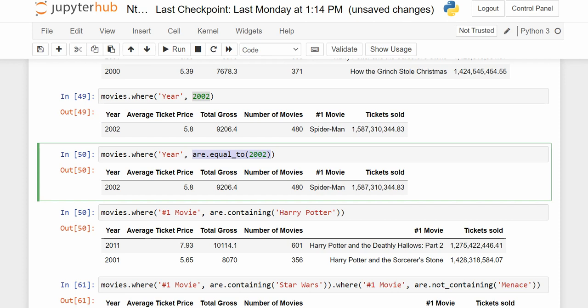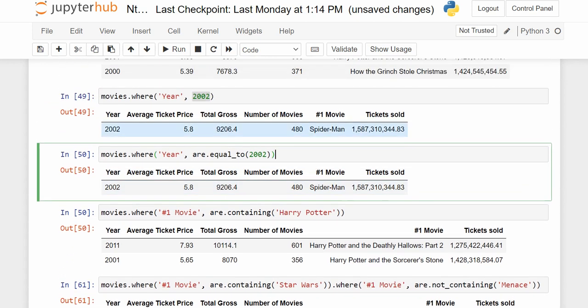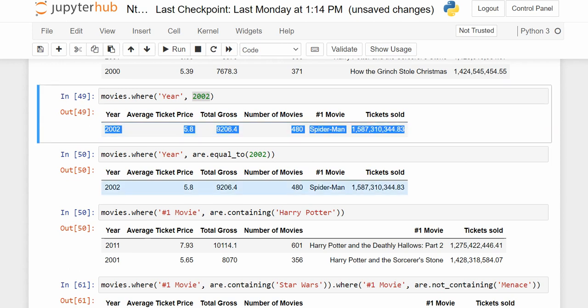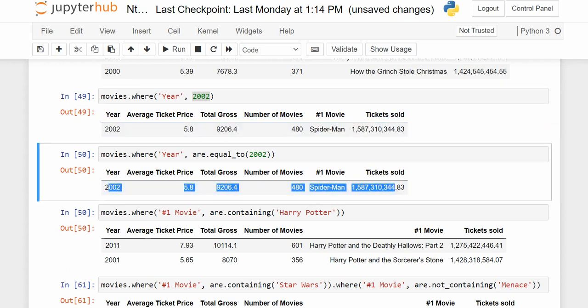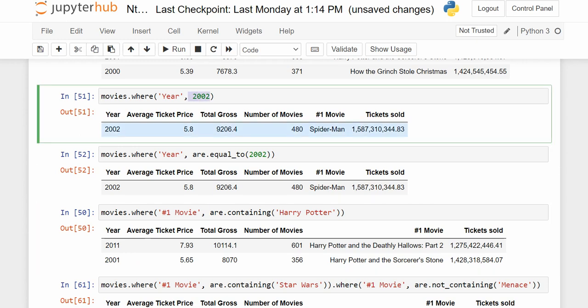The same works for strings. It will look for the thing that you want to see. And notice that the tables that it produces in these lines are identical. So the top one is just showing you a quicker way to leave off the r dot equal underscore to.